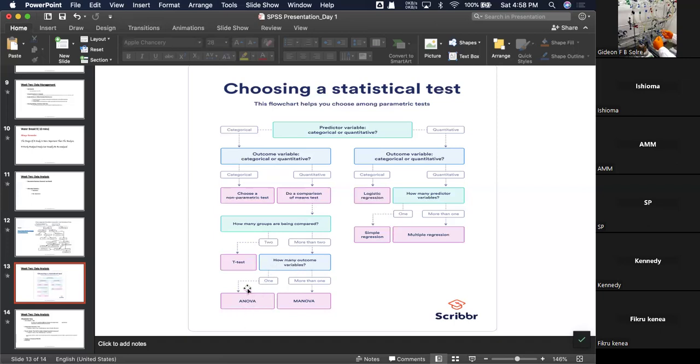Let's say now I'm looking at income, and let me mention another variable. Let me say tax payment. If I have more than one outcome variable, then I look at what we call MANOVA, multivariate analysis of variance. That's for the left side of this table.